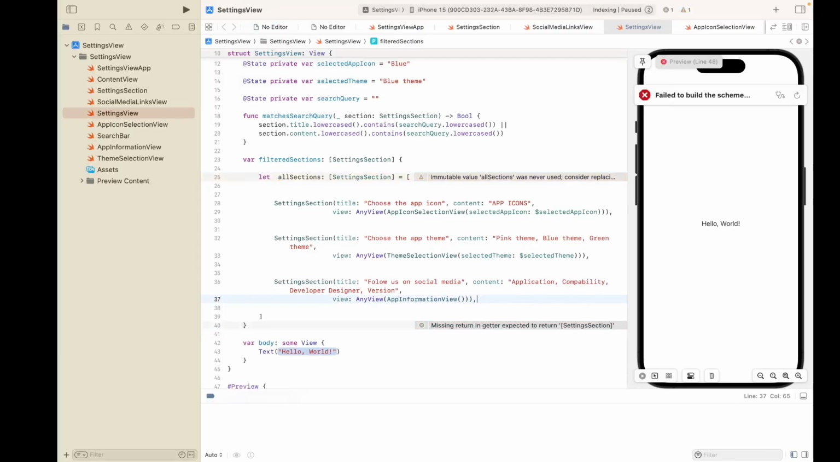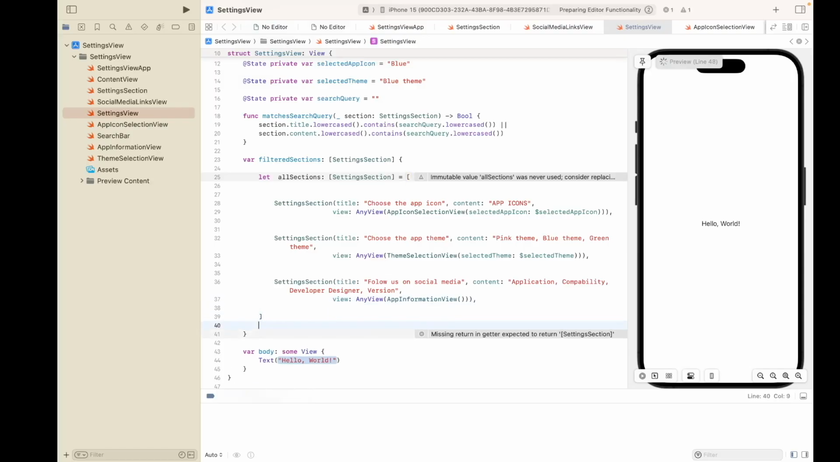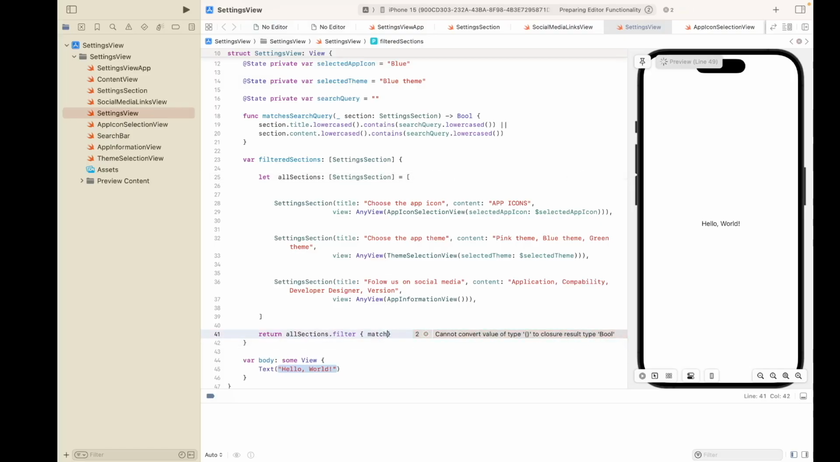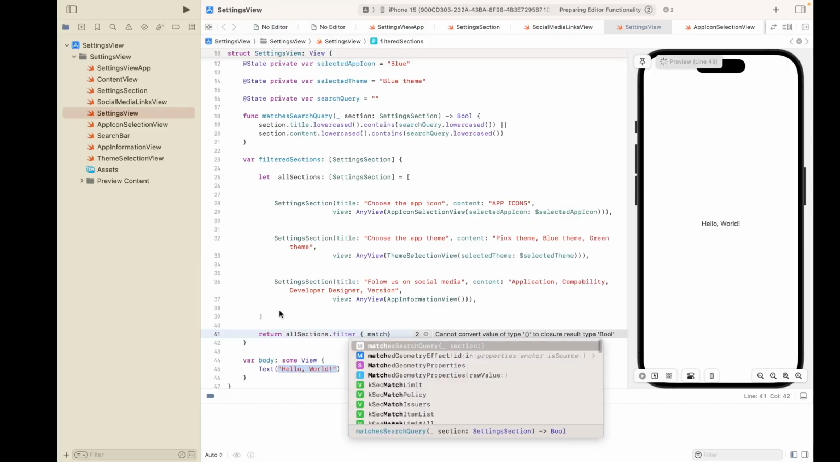And then the next thing we need to do, after line 39, is to filter the list based on the search query. So depending on the search query, it will either show all of the sections within the list, or the list will be reduced to show a particular section. That could be anything really. The developer section, the application section, the social media section.